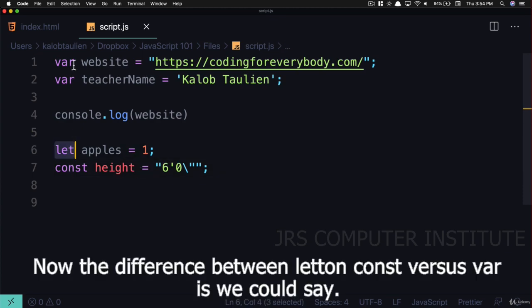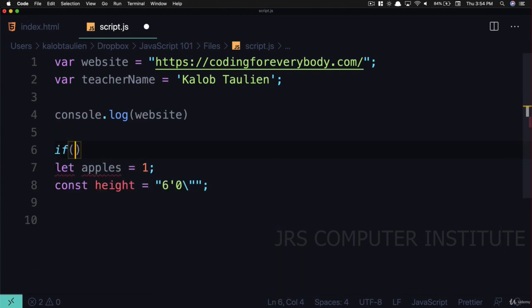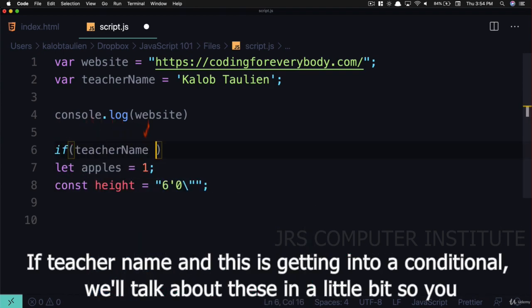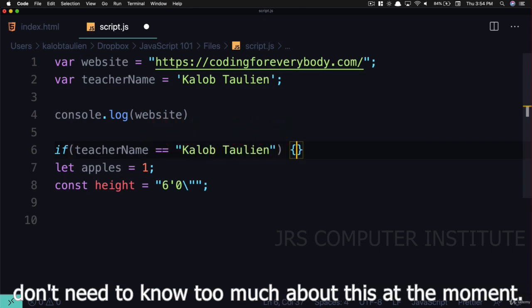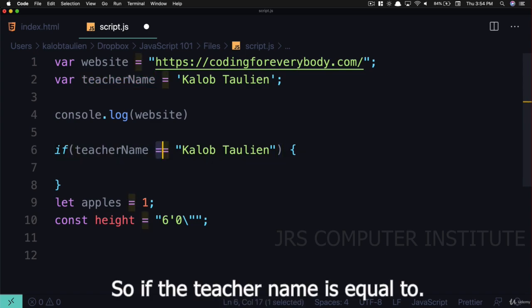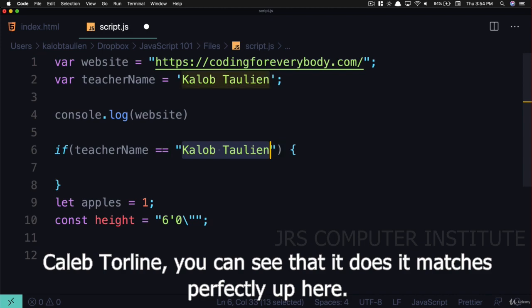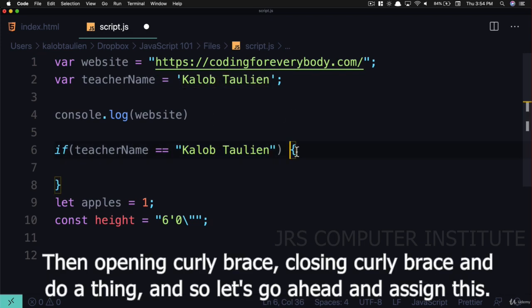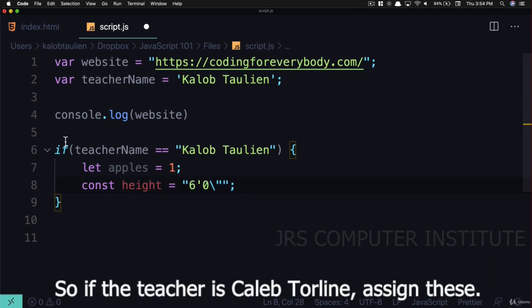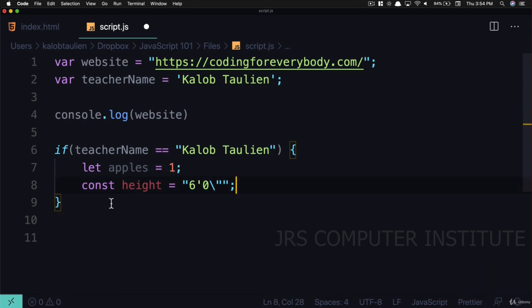Now the difference between let and const versus var is we could say if teacher name, and this is getting into a conditional, we'll talk about these in a little bit, so you don't need to know too much about this at the moment. So if the teacher name is equal to, so we're comparing this, Caleb Tallien, and you can see that it matches perfectly up here. Then, opening curly brace, closing curly brace, do a thing. And so let's go ahead and assign this. So if the teacher is Caleb Tallien, assign these.